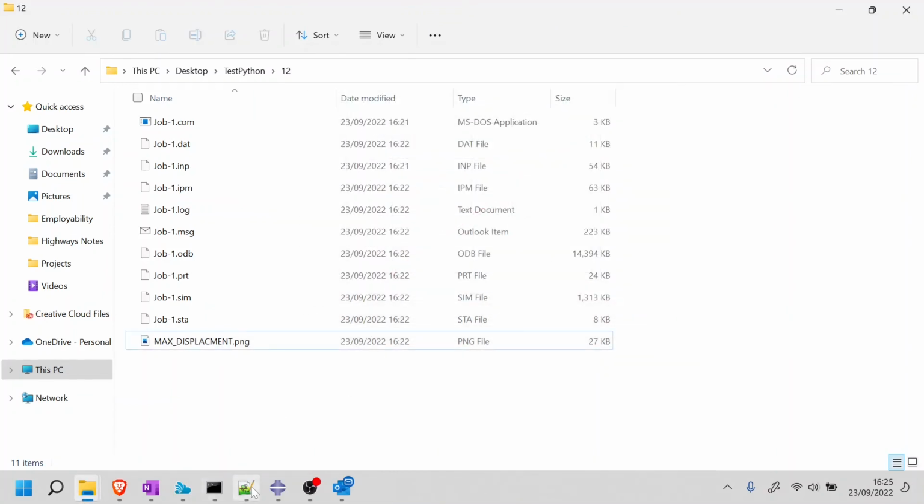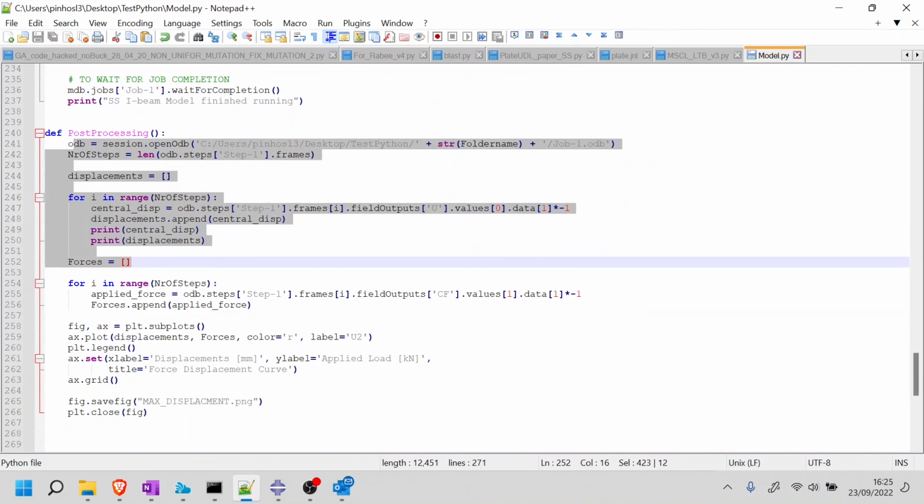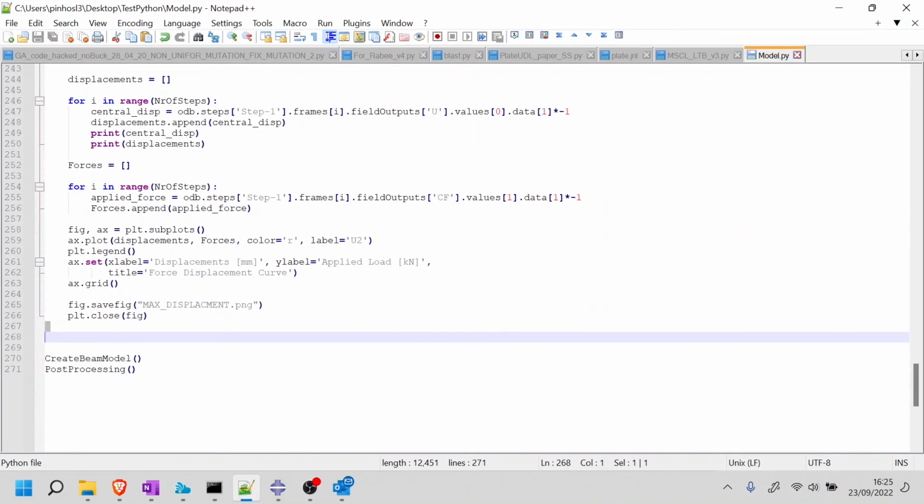So this is it for today. We learned how to do a bit of post-processing. In future videos with different examples, I'll show you other tricks that you can learn how to do. But I think for now, this is pretty decent. We learned how to retrieve data, but also how to plot it in a figure.